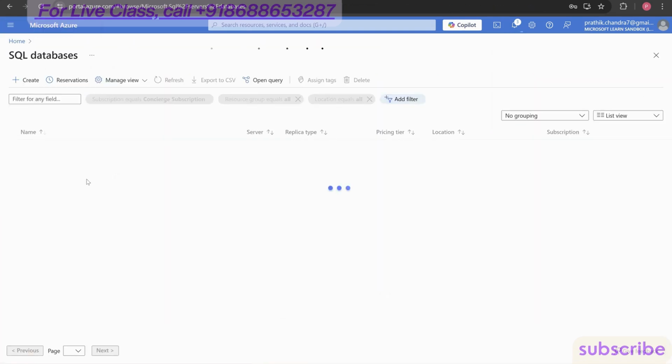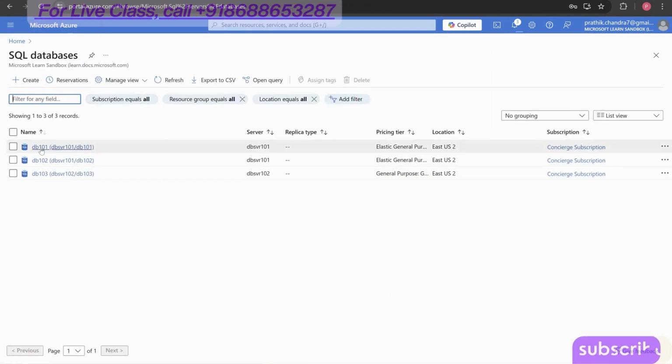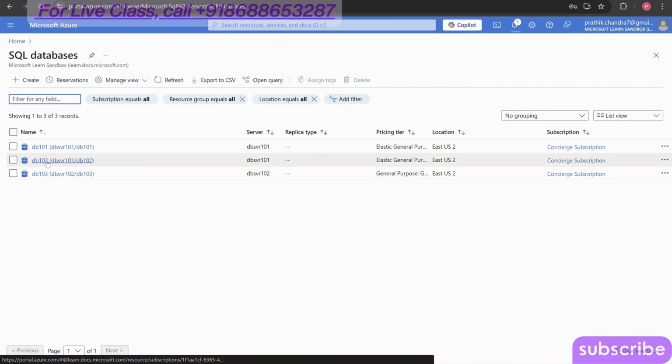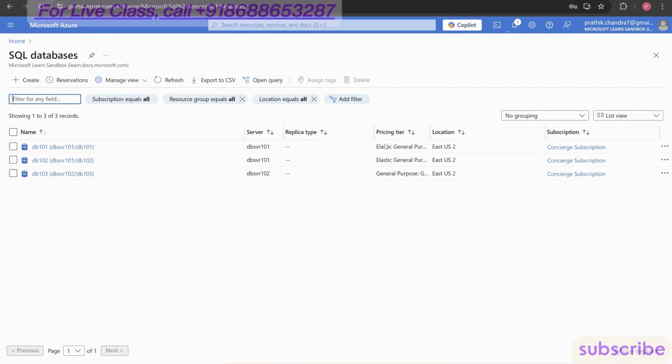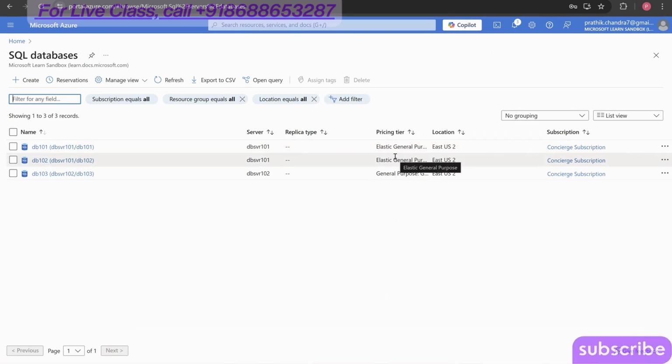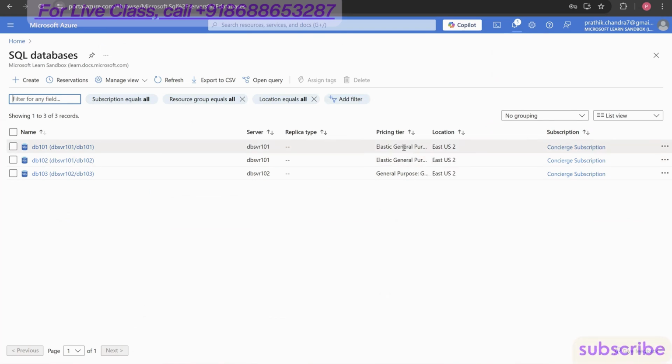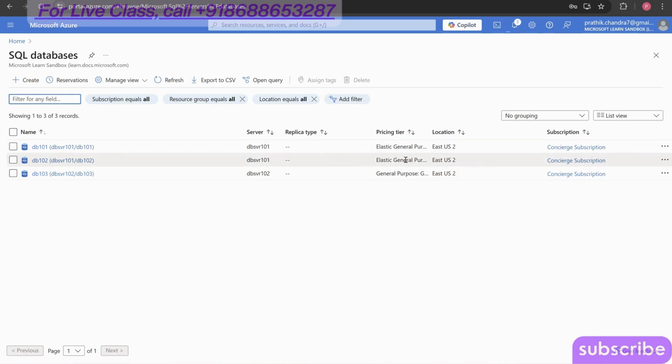Now we'll go to our database. As you can see over here, our database 101 and 102 databases are inside our database server 101, the same server. They have now been categorized as elastic general purpose. So they are inside the same elastic pool and they will be sharing the same CPU, memory, and storage, so there's no separate CPU, memory, storage being shared. So they are inside the same elastic pool.